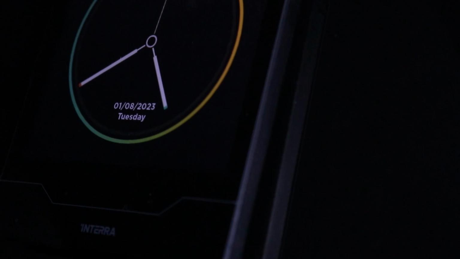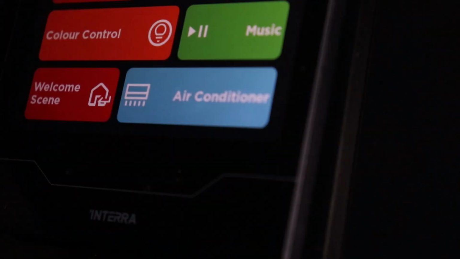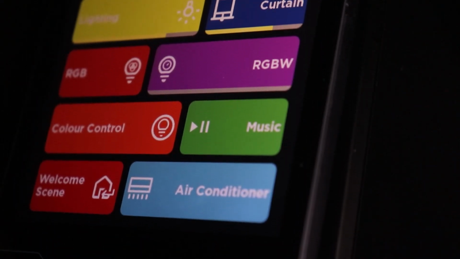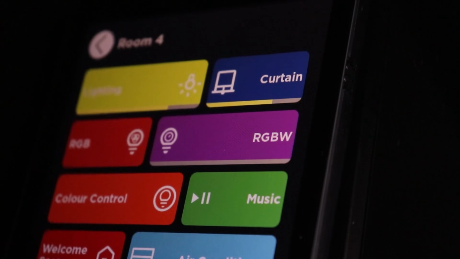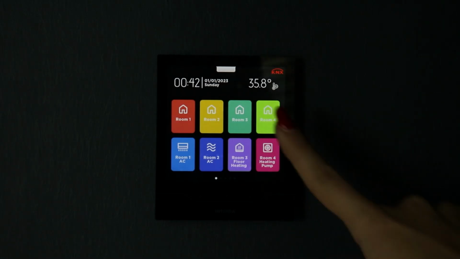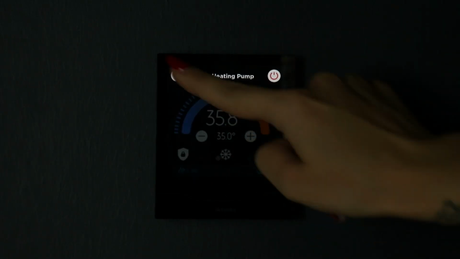Are you ready to experience the future of room control? Let me introduce you to a game-changer 4-inch KNX Touch Panel, the Interra iX4, a new generation, customizable mini smart home panel that provides great flexibility in terms of room controlling and architectural design, and provides efficient solutions for residential or commercial applications.